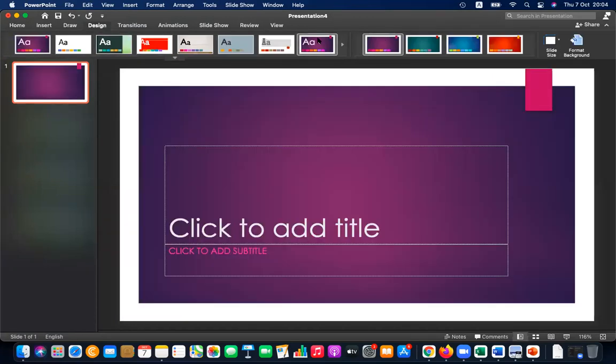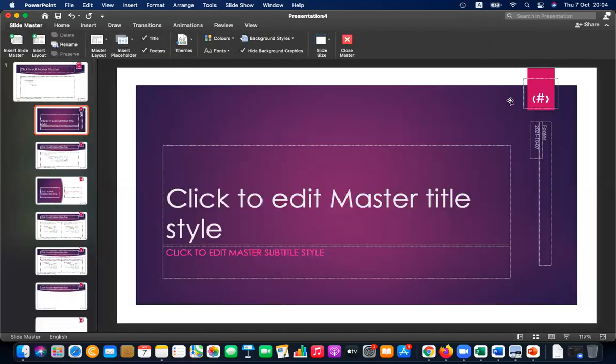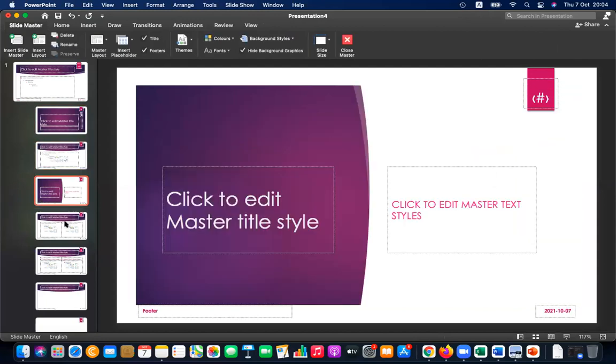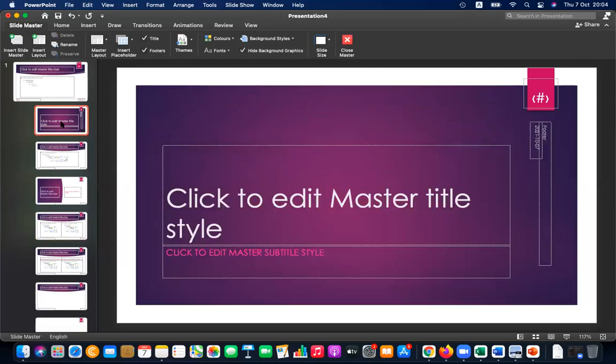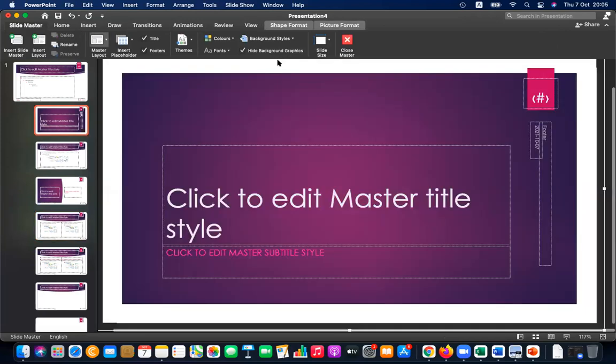Let's assume something like this. You have applied design like this. Then also you can go to the master view and edit this design here. So these are the designs. These designs can be edited. If you don't like this, so you can just edit this.